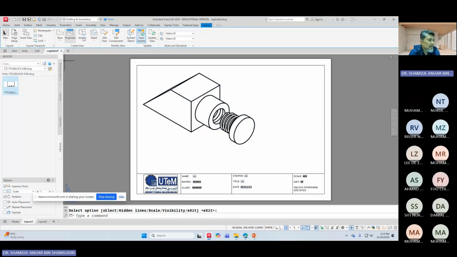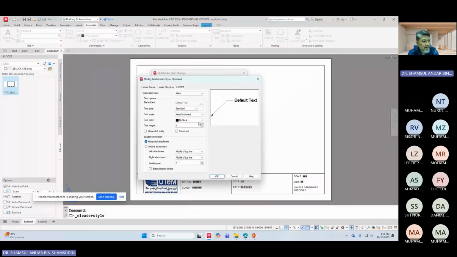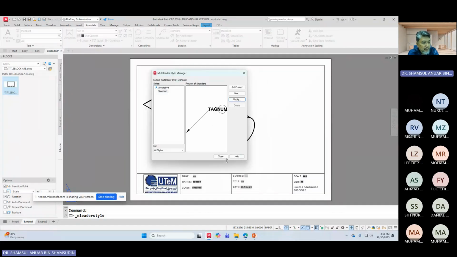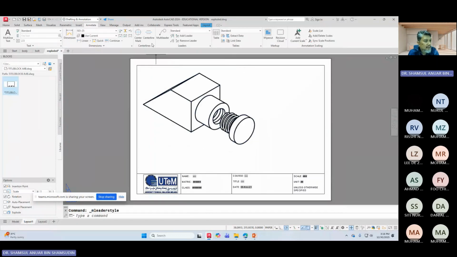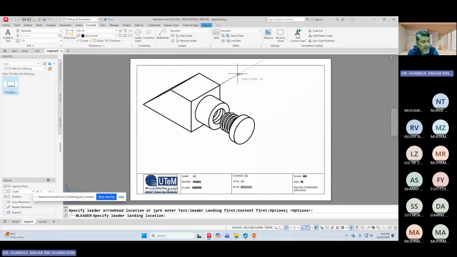Okay, so the next one under annotate, you have to create this thing, multi-leader. Multi-leader, you click that one, go to modify, M-text to block, I guess. And this one, you go to circle, and I guess that's about it. So what you want to do next is to apply the multi-leader. Maybe this one over there.